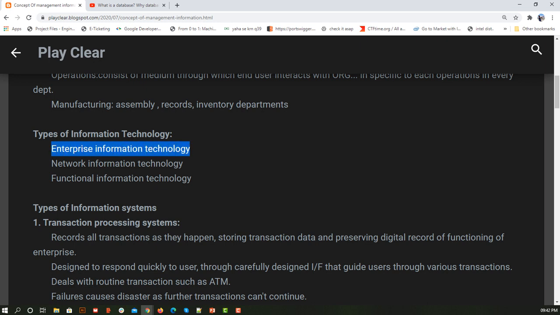For example, I can give you CRM, customer relationship management. That is one of the applications which is affecting the enterprise as a whole. So these were the types of information technology: at an individual level, which helps in communication, and which helps the enterprise at its global functionality.